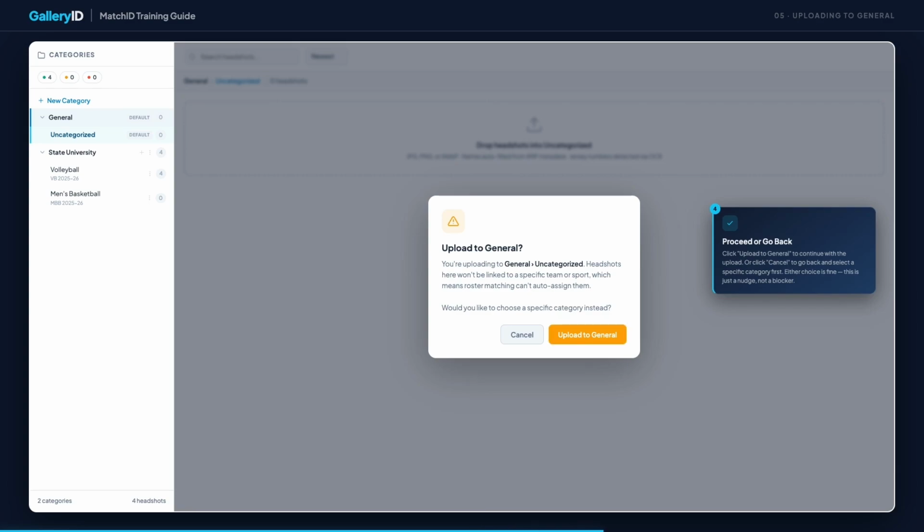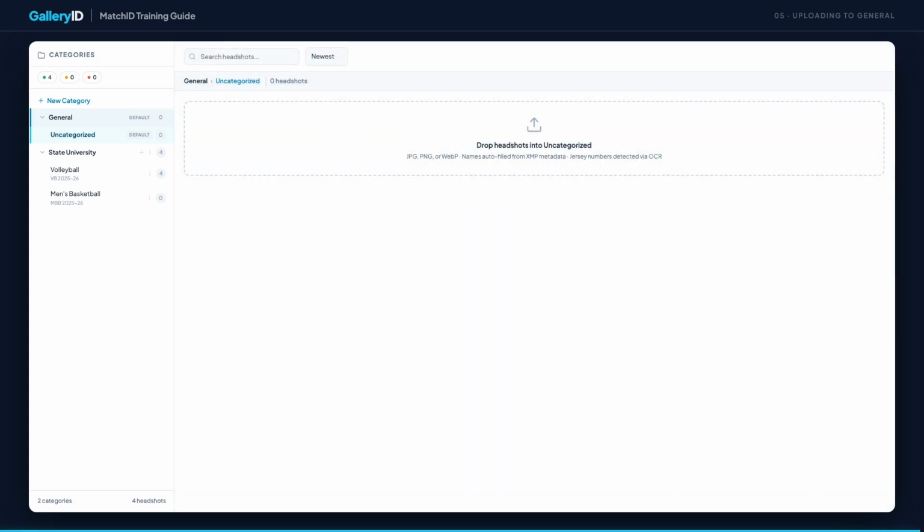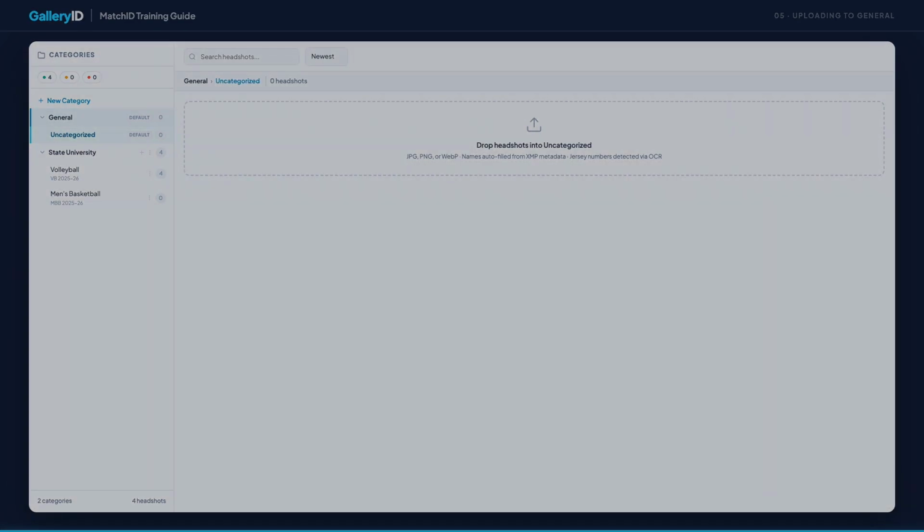Here's why it matters. Headshots in a specific category are tied to a roster. When game photos come in, MatchID checks that category's roster to narrow down candidates. General headshots skip that step, so matching is slower and less accurate. The best approach: create your category and subcategory first, then upload headshots directly there. They're immediately linked to the right team and ready for roster matching. Use General only as a temporary holding area when you're in a rush.